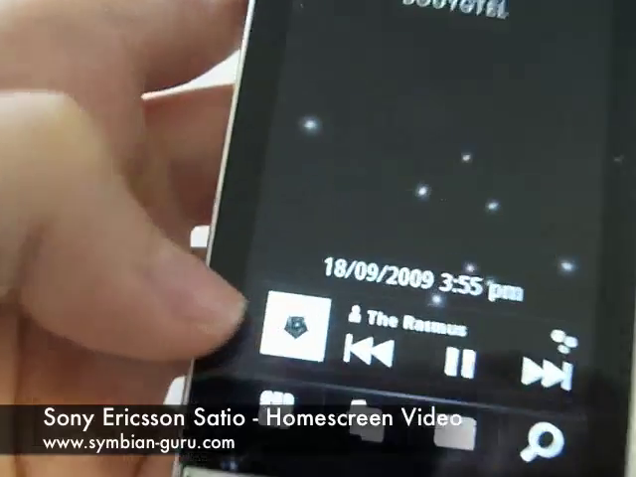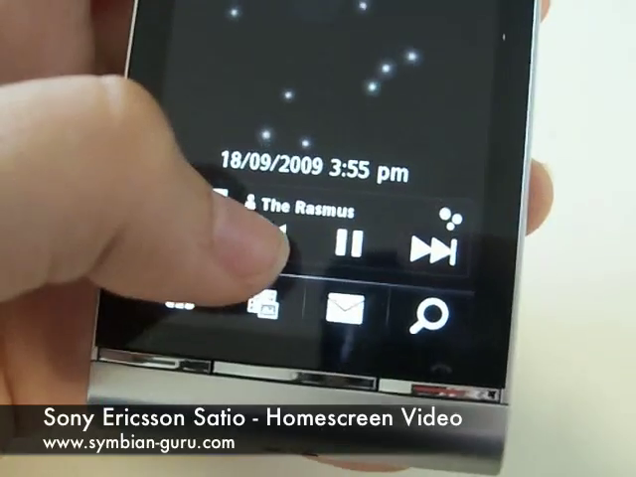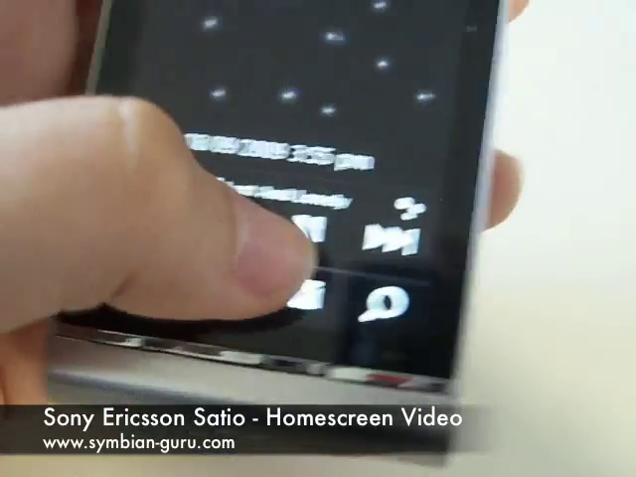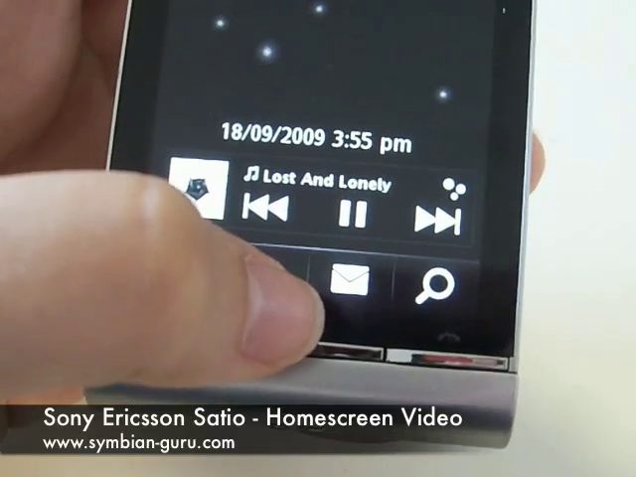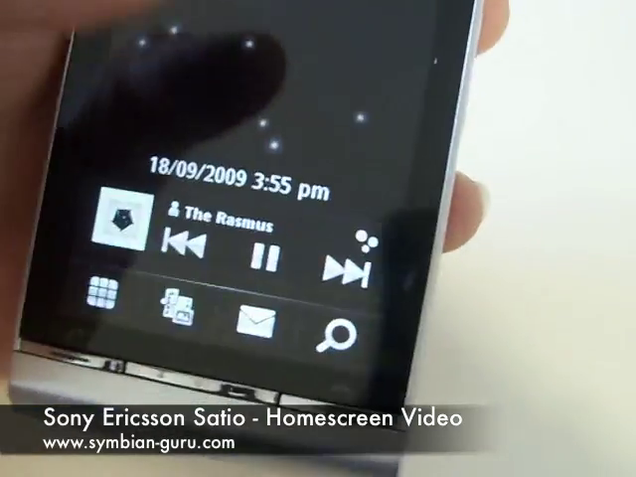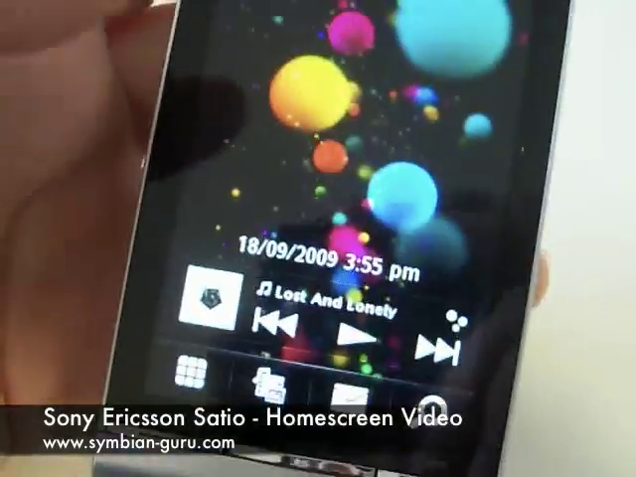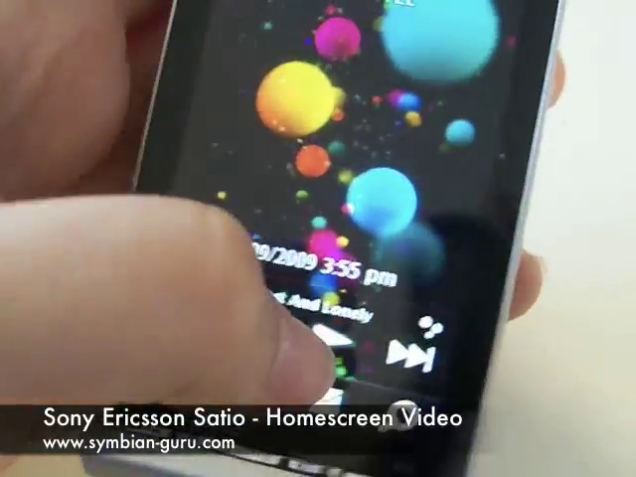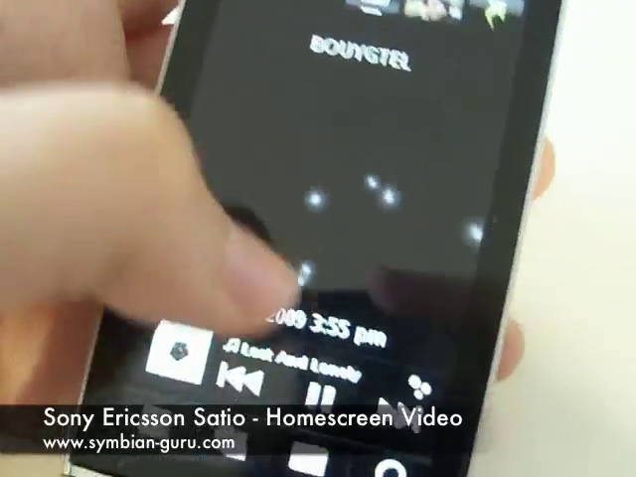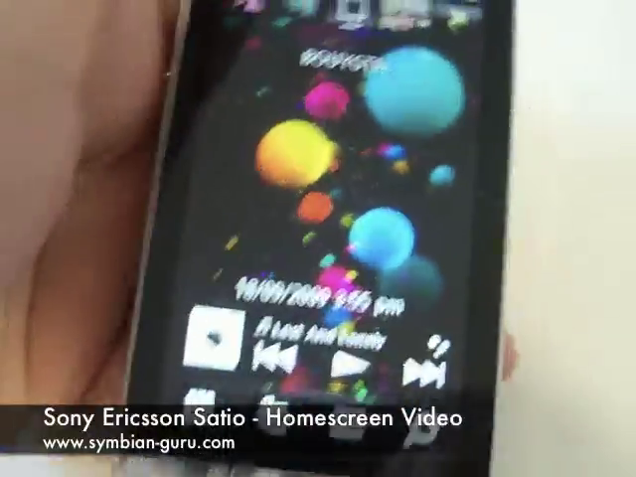And then we have the album art as well as this small widget that tells me the name of the artist and the song, and it switches between a couple of them. So the song is Lost and Lonely, the artist is The Rasmus, and I can pause, fast forward. If I pause, the wallpaper is back on. Play, the wallpaper is back off, and I can fast forward and stuff like that.